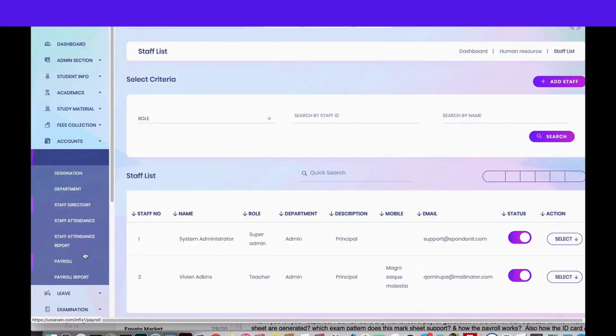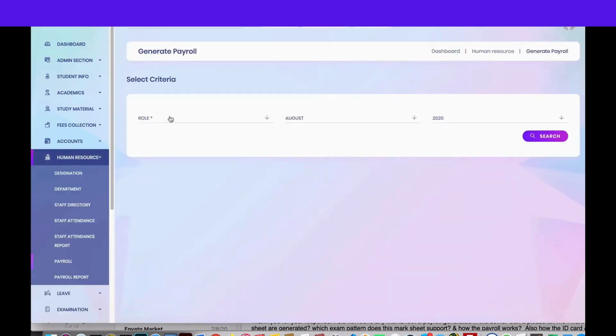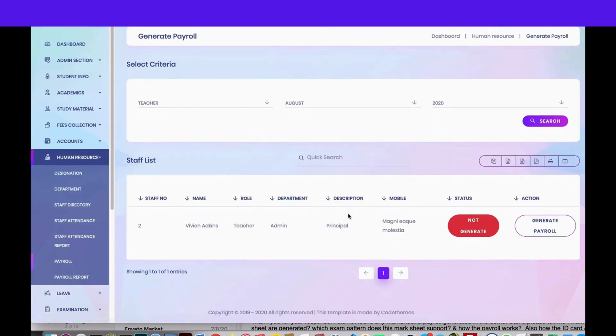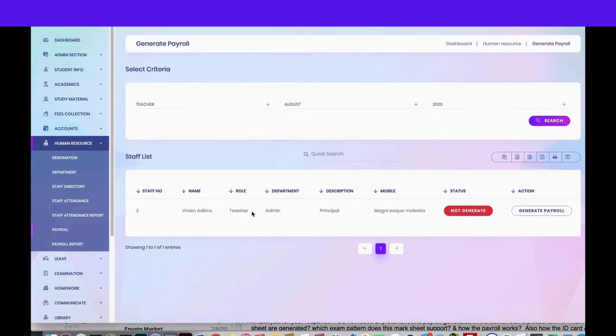Now, we will see how payroll works. For that, go to the payroll section and search by role, for example, teacher or staff, and select the month for which you want to make the payment. You will see the list of teachers or staff members along with their staff ID and the status showing not generated. First, you need to generate the payroll.